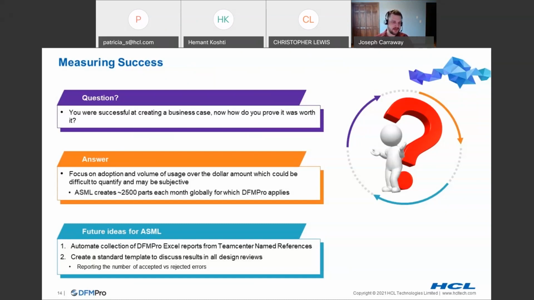Even if you save dollars per part, it really adds up, but it's really hard to quantify that number. So focus on utilization. How many designers are using it? How many parts are being run? Things that we are looking at is we do want to try to improve our data collection for errors.